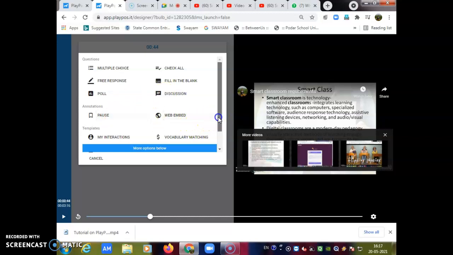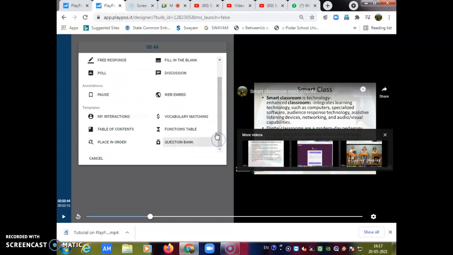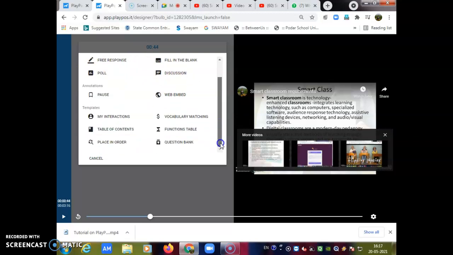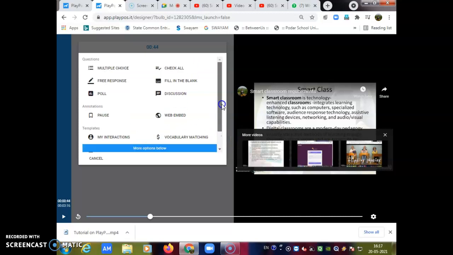Annotations, web embed, these are the different things which are available in the Pro version. But of course we can do these 6. Okay, we can give some instructions as well. We can give some instructions before and after also. Now let us start adding one by one.